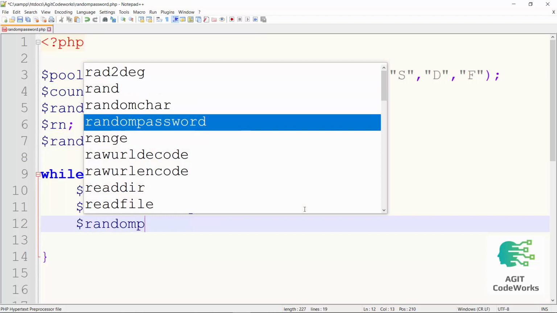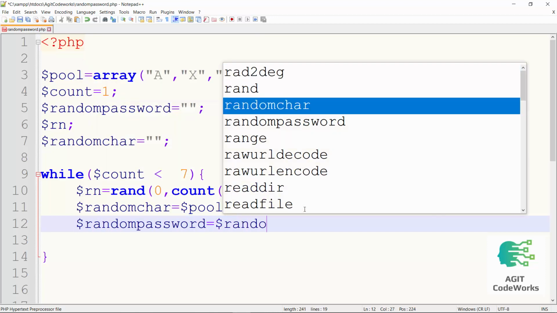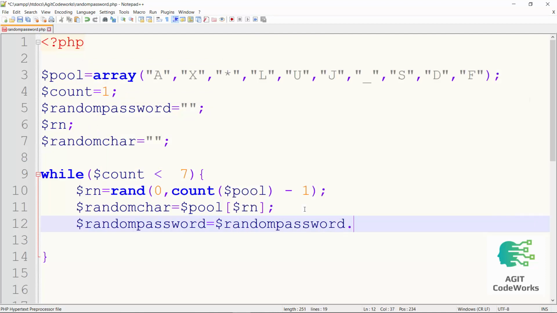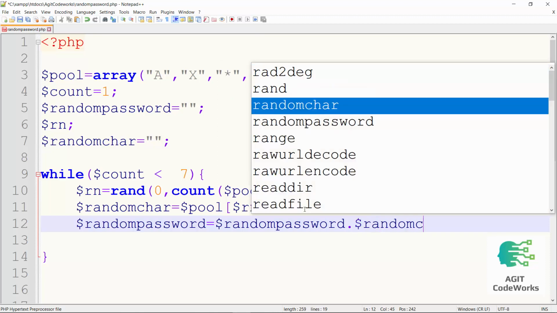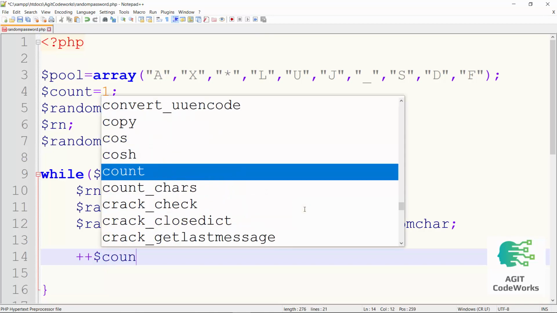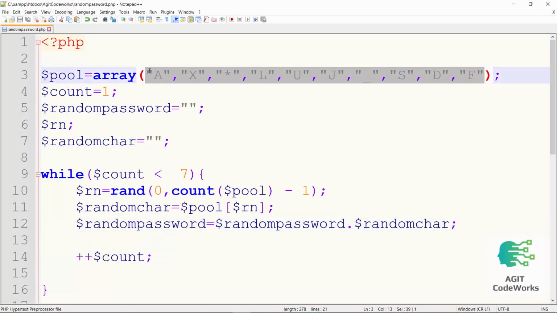So we have random password equals, first of all, the random password, whatever it is currently, concatenate, which is a dot in PHP, the random character. Alright, after that we have to increase the count variable by 1. Okay, now when we do this, after this has happened 7 times, this will contain a random password, which will be made up of these characters picked at random.